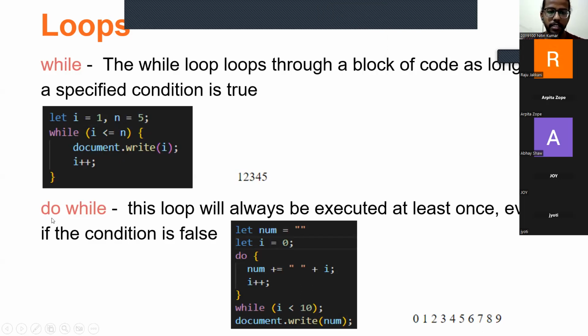And there is another loop, which is the do while loop. There is a difference between while and do while loop. In do while, first the condition is not checked. The block of code will run, and after that the condition will be checked. So this is the difference between while and do while loop.